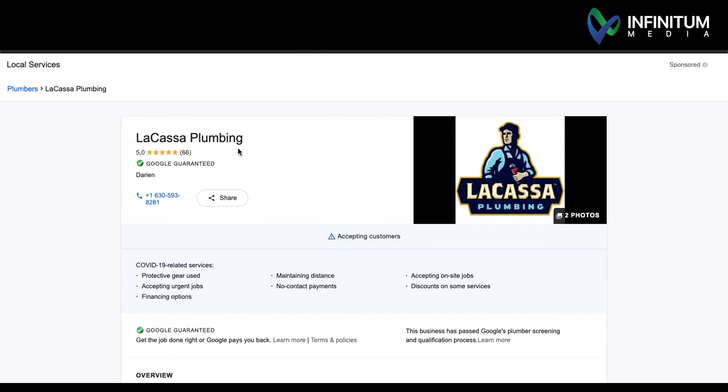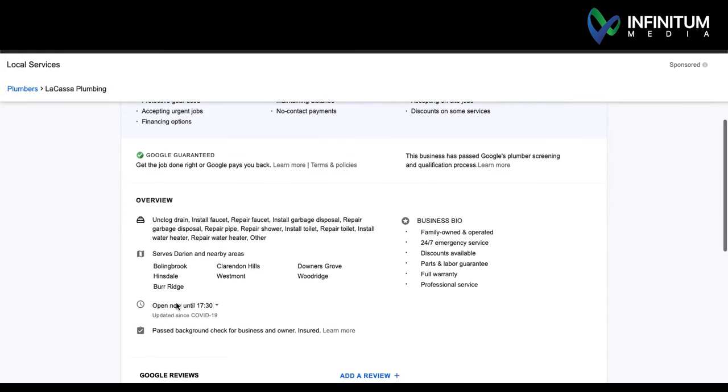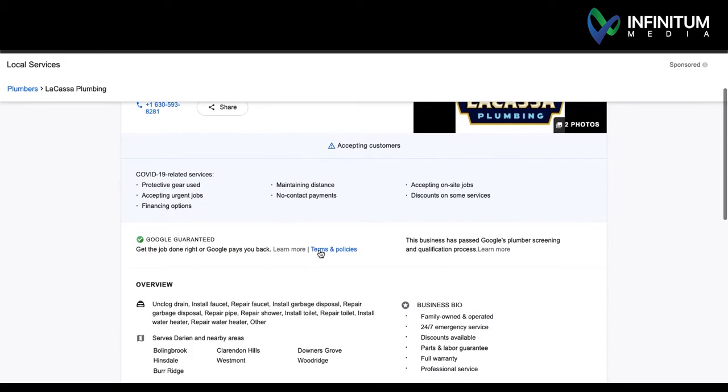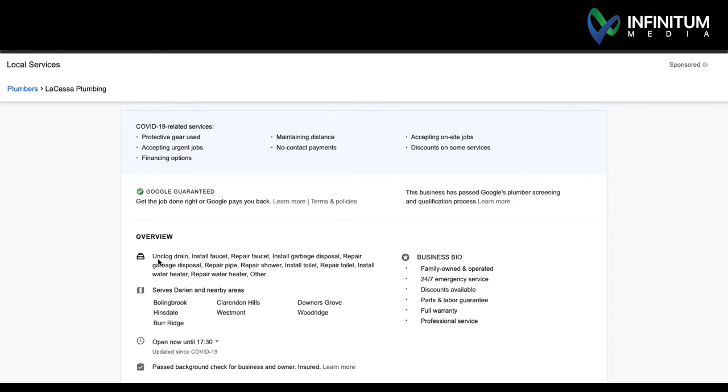The way they're going to do that, it's not going to be a text ad. It's a little different on Facebook. So I'm going to walk you through the business manager and how to set up a campaign, taking the example of La Casa. We know that they operate in these areas, Bolingbrook, Hinsdale, and whatnot, and they unclog drains, install faucets, repair faucets, install garbage disposals, and whatnot. So they have many services. Now obviously you don't want to enter so many details in your ads that your customers get confused. You want them to have a conversation with you, and then you can figure out if they want any of these services.